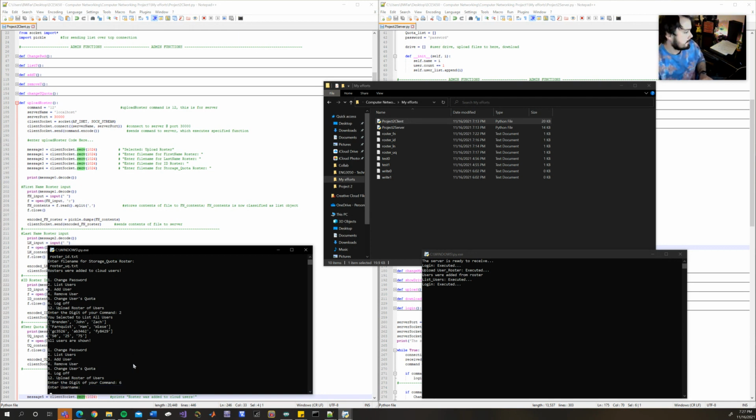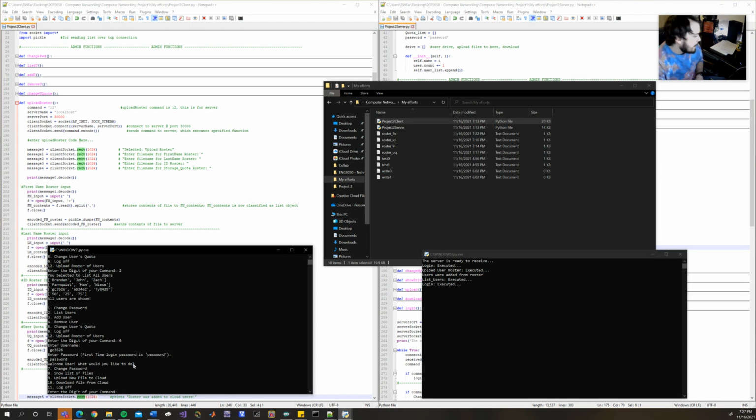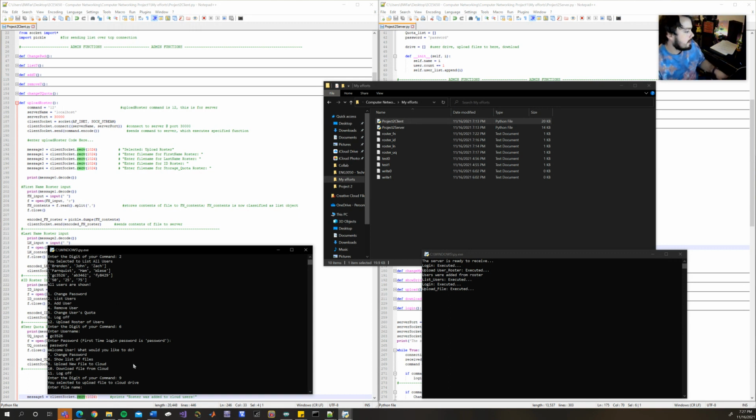enter the username. So now we're going to log in as me, because now I'm a new user. Password, first time's going to be password. Welcome user, what would you like to do? Want to upload a new file. You selected upload file to cloud drive. Enter file name.